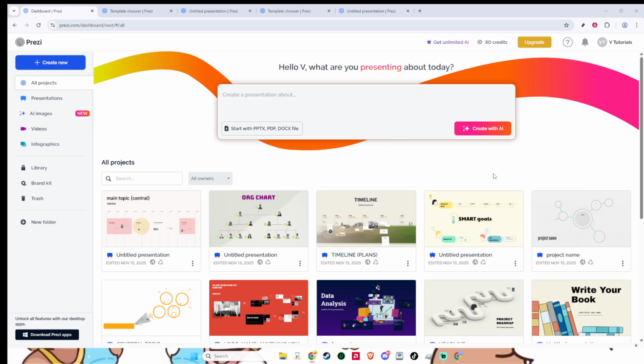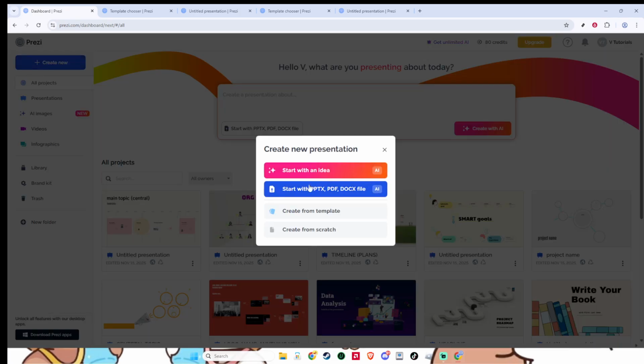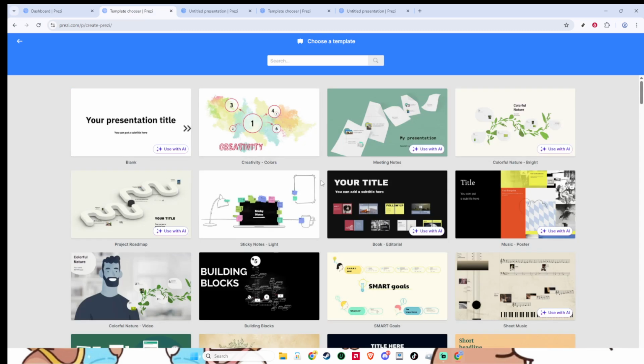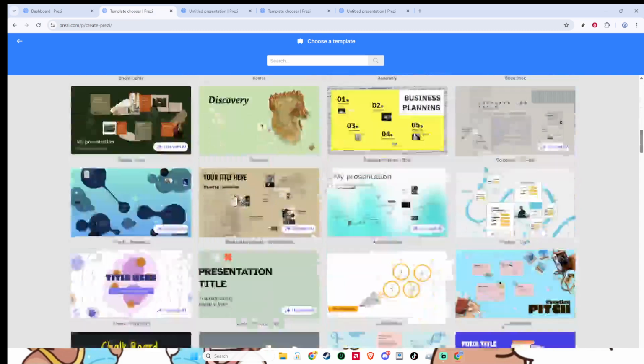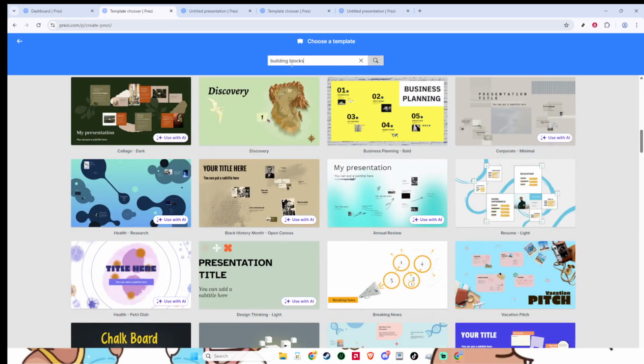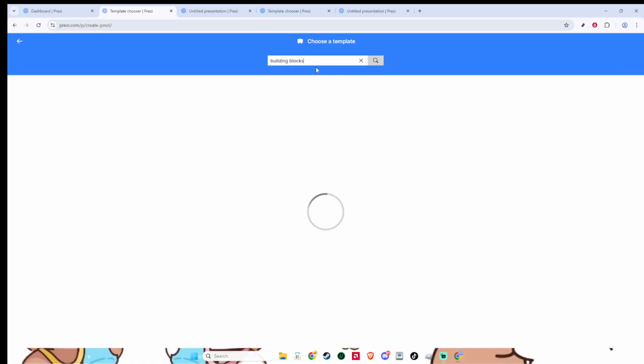First things first, you'll need to log into Prezi. Once you've logged in, go ahead and create a new presentation. Prezi offers a variety of features that let you move beyond traditional slide presentations, so take advantage of that as you explore the options. Now, the next step is to choose a template.